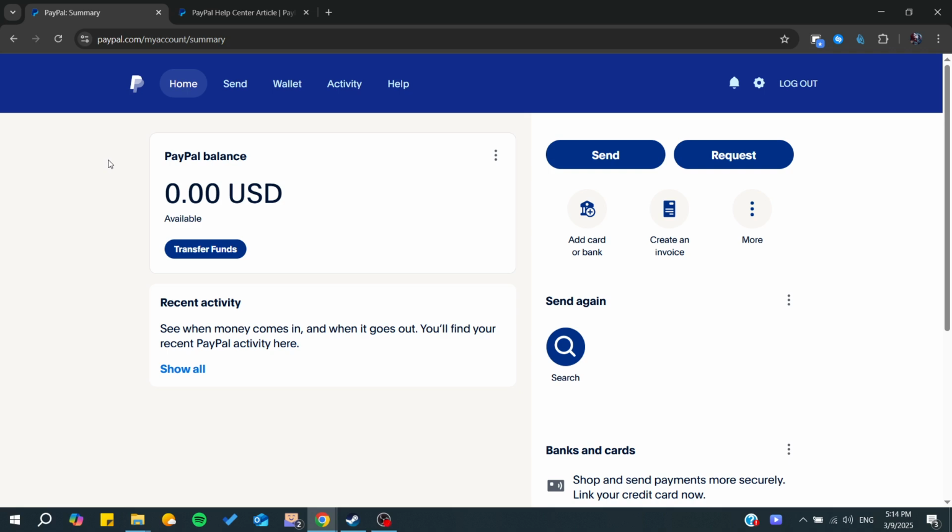In this tutorial, I'm going to show you how to fix PayPal not letting you transfer money. So make sure to watch the video to the end and follow these simple steps. Basically, this problem occurs because of some PayPal account limitations. And to solve these limitations, you will need to go to the Resolution Center.